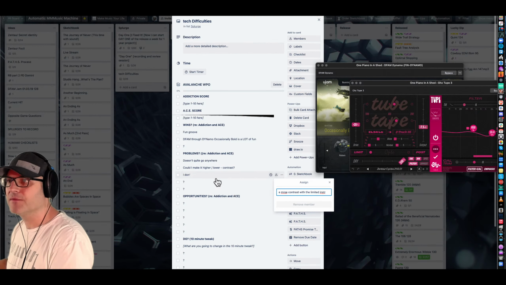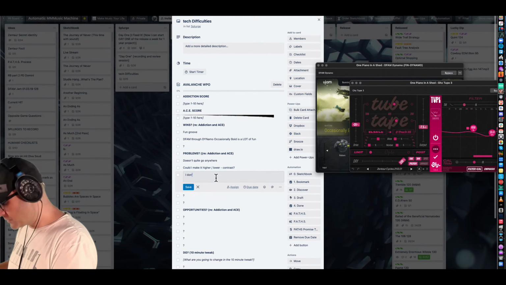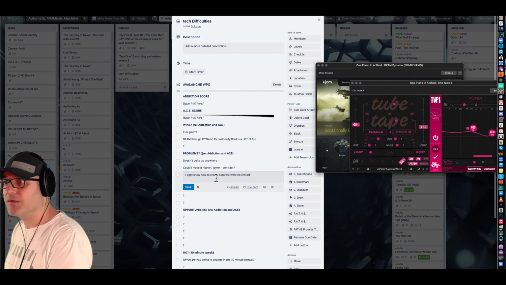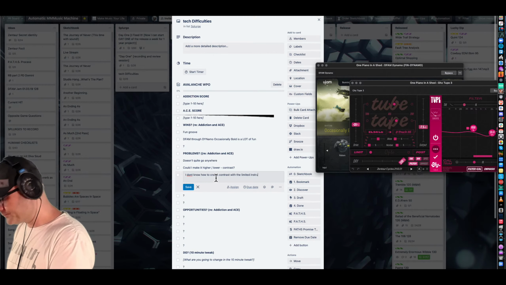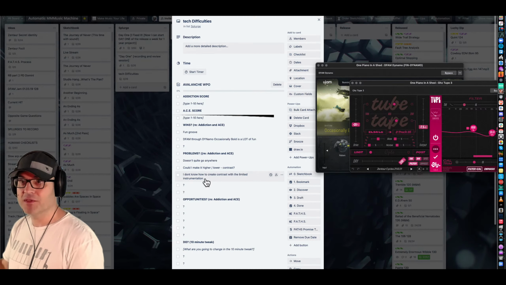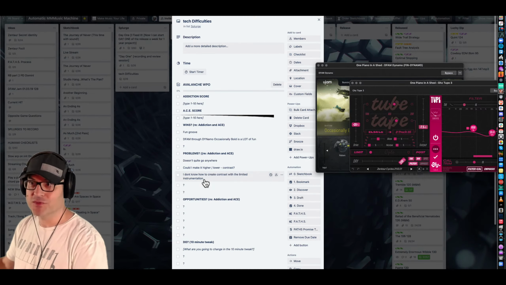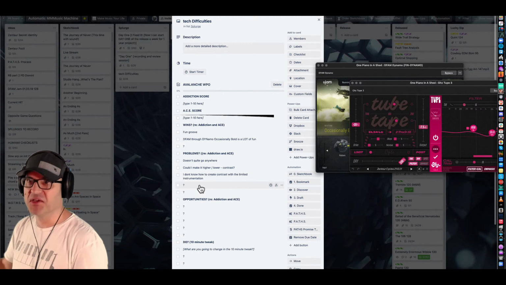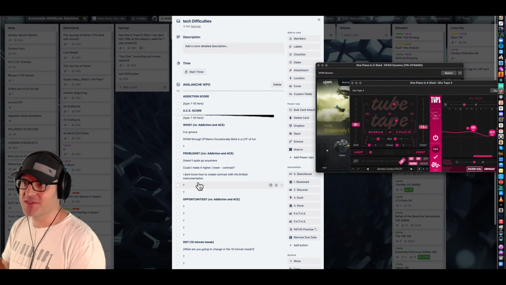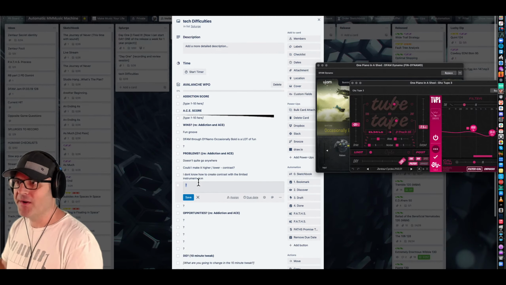Oh, what's going on there? I don't know how to create contrast with the limited instrumentation. Now, me saying I don't know doesn't mean I can't figure it out, but that's something I don't know right now. So that's something to figure out, right? So I'm not saying, oh no, I'm going to go to YouTube. It's just, that's a problem, which I can figure out.